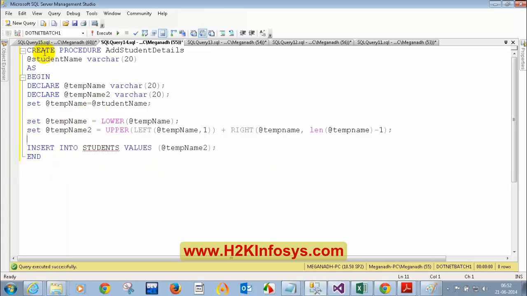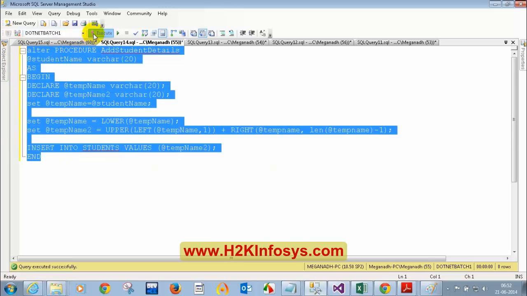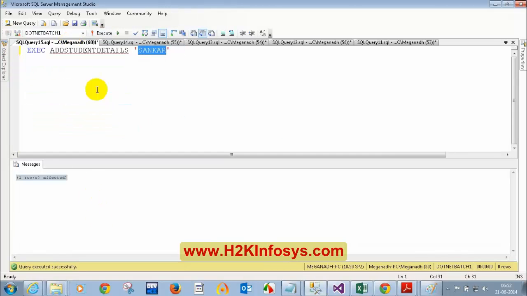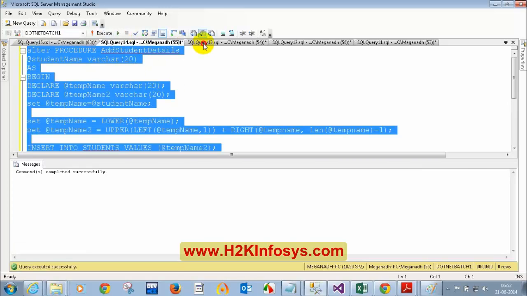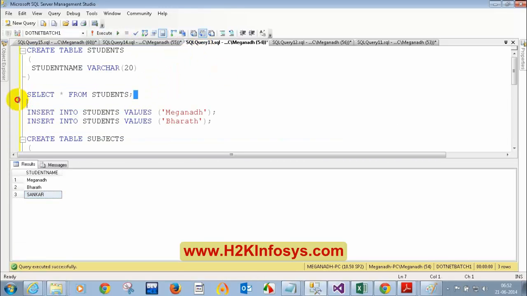Okay, so I want to alter this. So let me put alter procedure. So now I'm just putting alter. Let me execute this. I changed the stored procedure. So let me call add students with all capital letters as birth, and some other name we will give like Chandra. So I'm giving all capital. Let me execute this and let's see in the table. I'm seeing C capital and HANDRA is small.